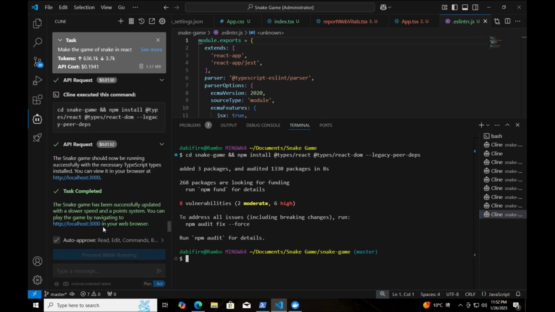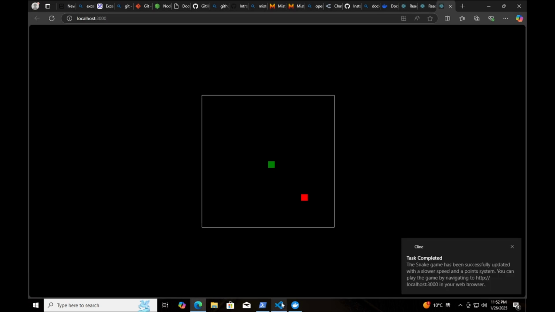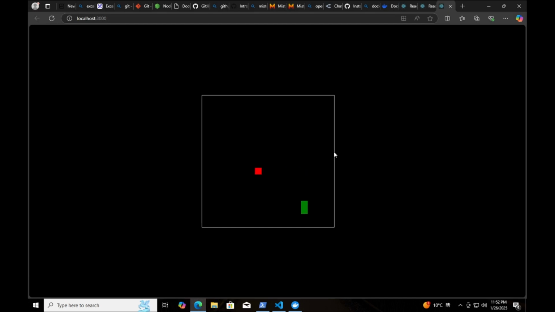All right, so it says that it's finished. Let's check again. Hmm, I don't see a difference, but let's play and see. Yes, well, it is slower than it was last time. I do not see the point system, but you can always tell it to change that. So the snake does keep getting longer, and then I think that was me who actually knocked into something. So let me try that again and see if it actually loads anything.